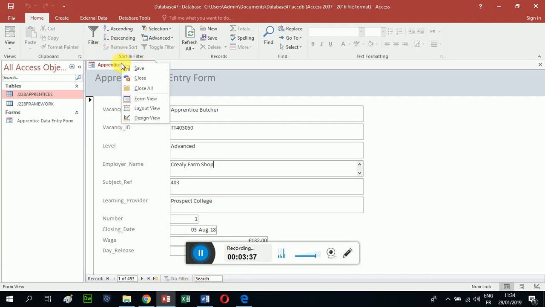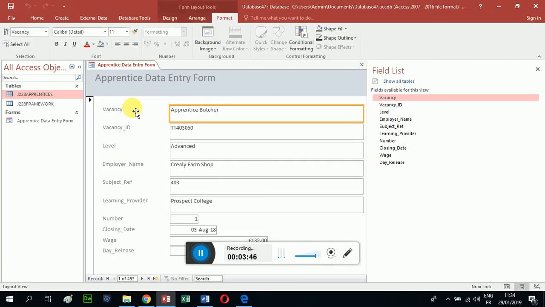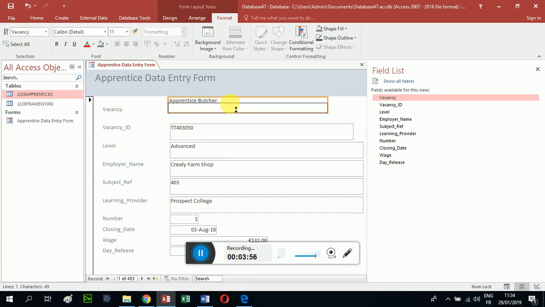So I'm going to go now to the design view. Sorry, let me just show you layout view real quickly. With layout view, I can change the lengths of the fields, and I could also move them around if I wanted to. I'm not going to move them around because they don't tell me to. So I will go back to design view.